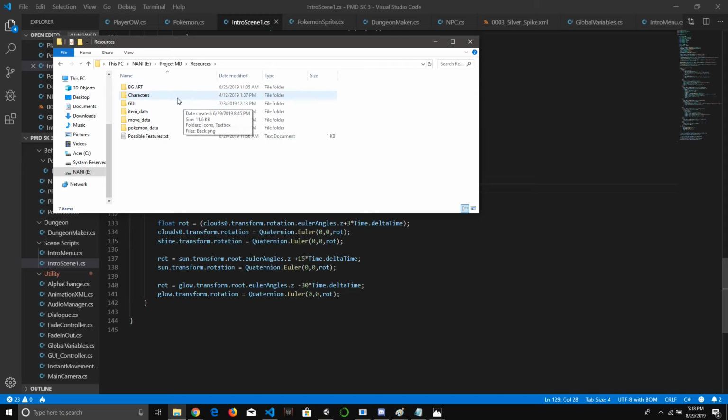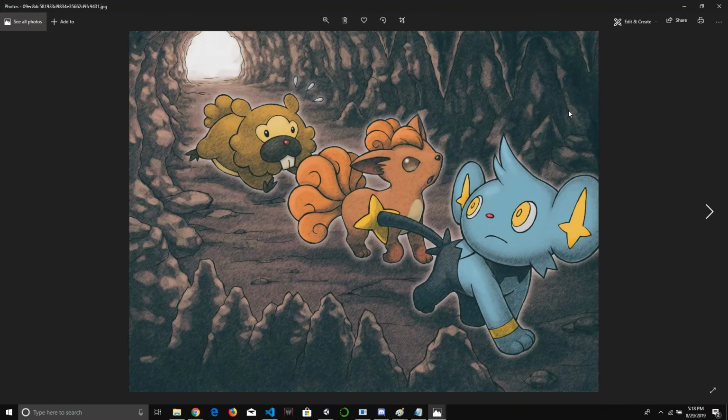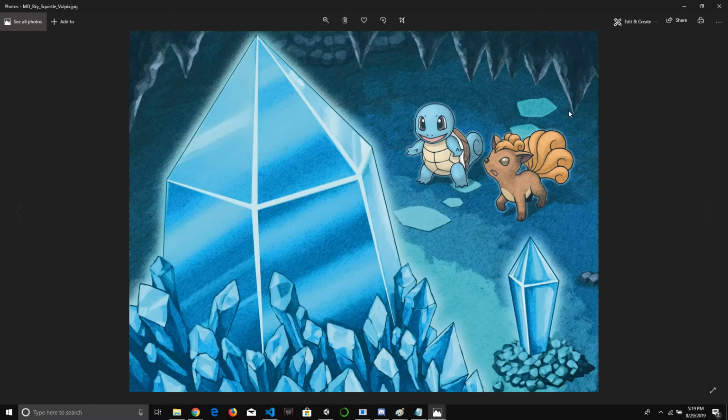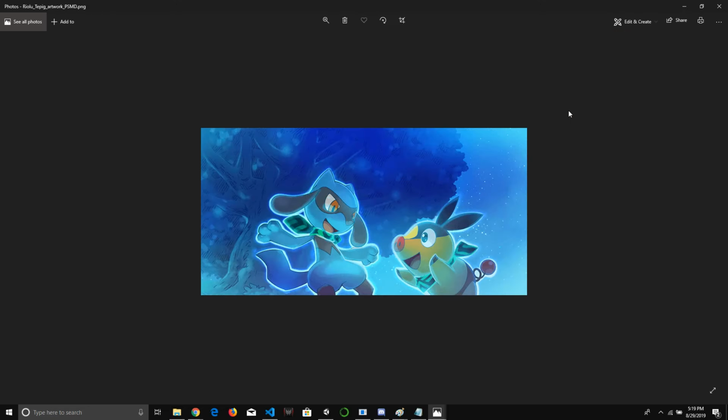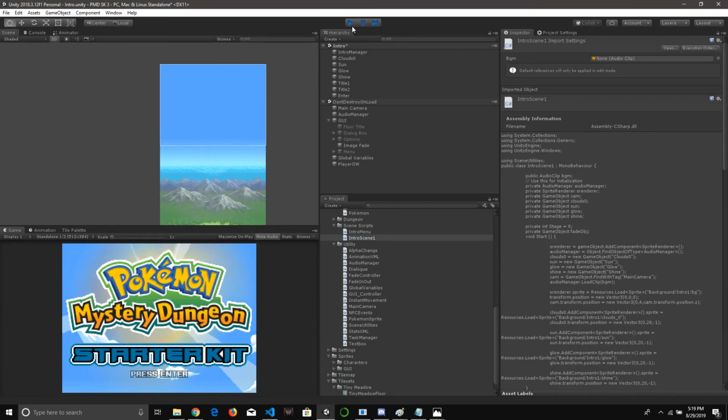Also have resources, background art. I'm hoping to use these background arts just as backgrounds in the menu system. They're all not the same format, so it might be a bit difficult to get them all the right dimensions, but I want to make sure someone has the ability to add their own. Say you want your own fan art in the background of the menu, you could totally do that.